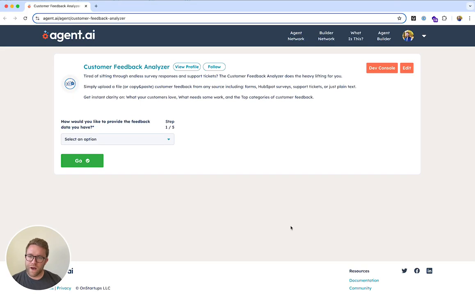Let's walk through how to get the most out of this customer feedback analyzer. Every business knows it's important to take customer feedback and then learn from it to make improvements. But a lot of times, especially if you're using large tools like a HubSpot survey or something like that, it takes a lot of time to go through all the feedback and get the insights you're looking for.